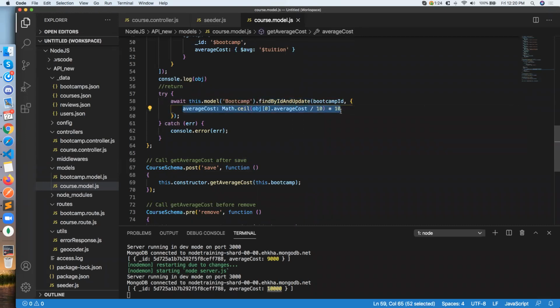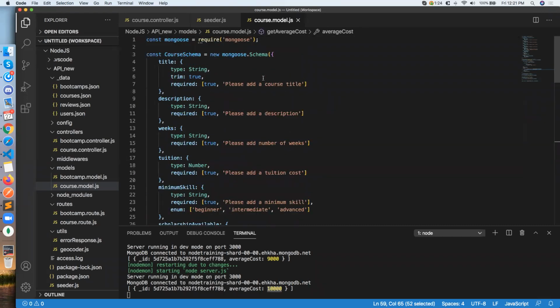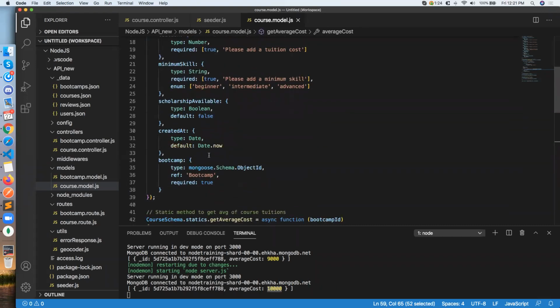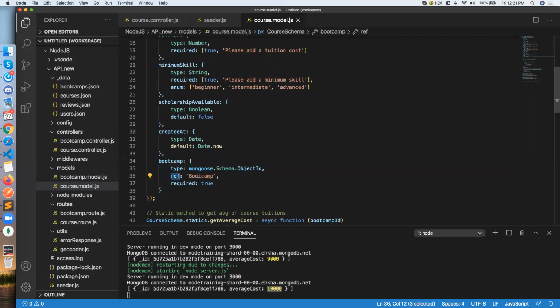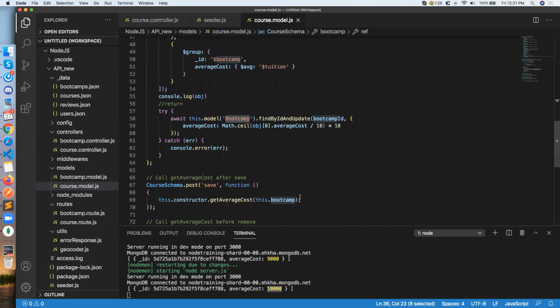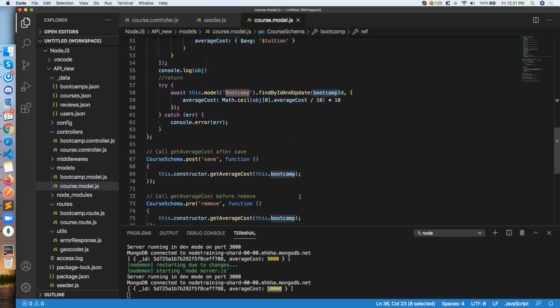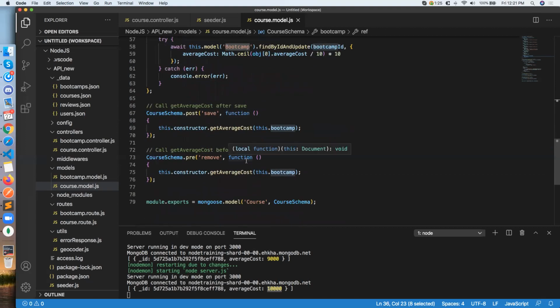Okay. So from the course schema, we can refer to other models as well. Yes, definitely, because it is referencing the bootcamp. Here you can see the reference is bootcamp. Then whenever you are deleting any bootcamp, it is also going to run.